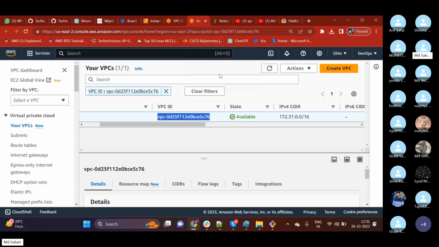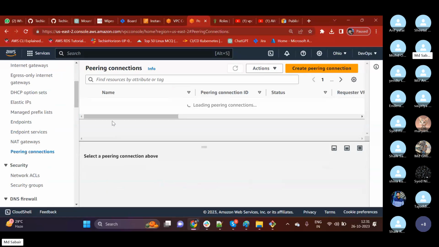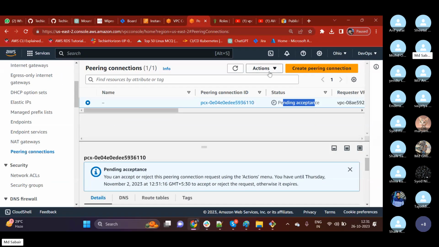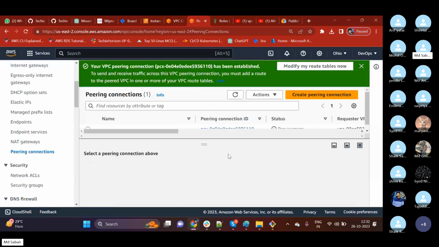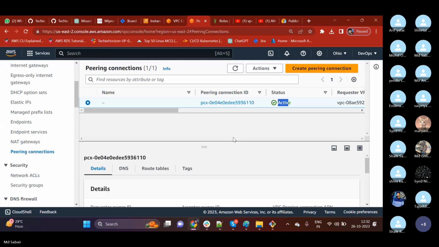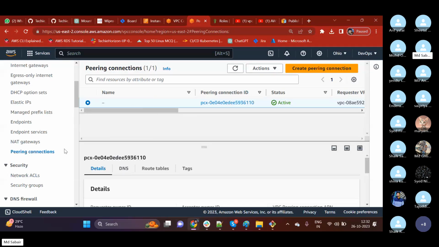So where can she find this request? Go to your VPC in Ohio. Okay, go to peering connections. Then you can see some pending acceptance. So just select this, then actions and accept request. Once accepted, only then can the connection be established. See, now it is provisioning. See, active and active, right? So we have raised the connection successfully.